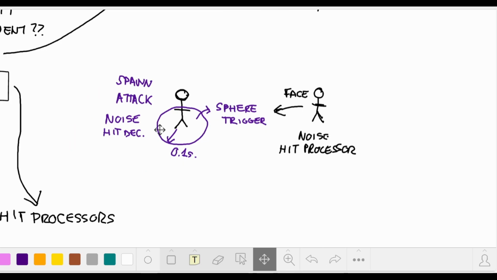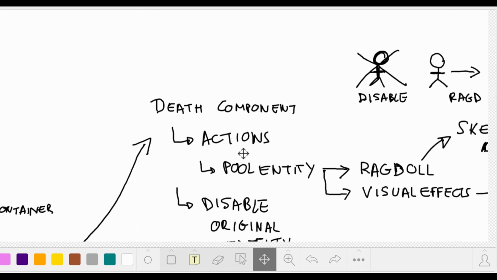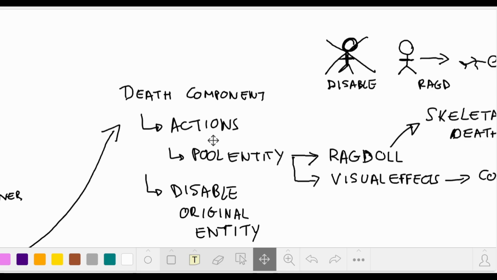Okay, let's now move on to the death of the entity. Well, we had this hit that was applied to the health component, and we applied a certain amount of damage. Whenever the health becomes zero, in this case, we trigger an event. Well, this event happens on the death component. We have a specific component handling the death, and this component has a collection of actions that will happen when it dies. These actions can be anything.